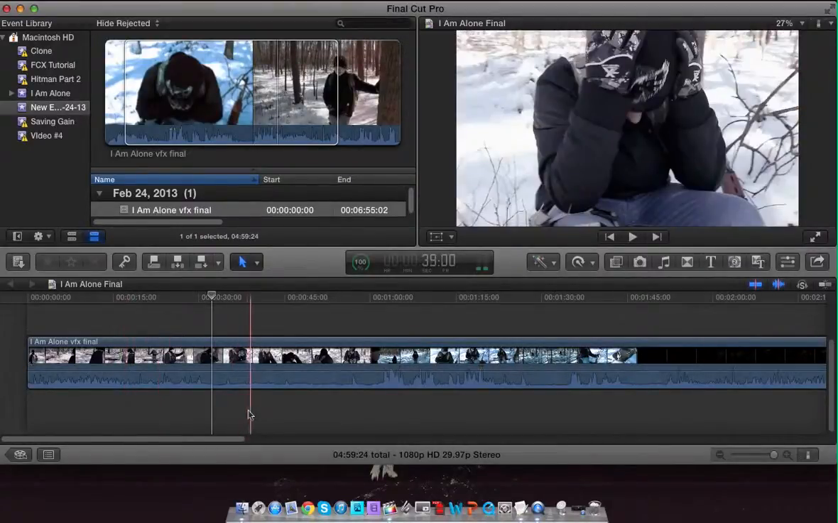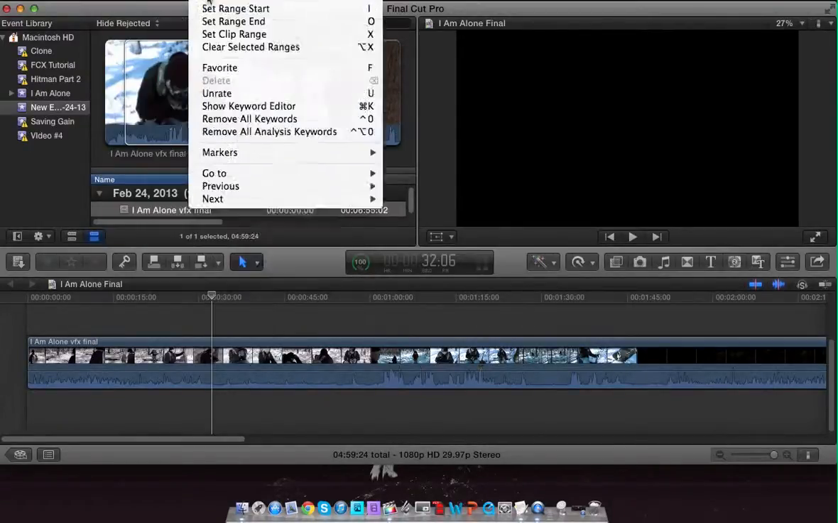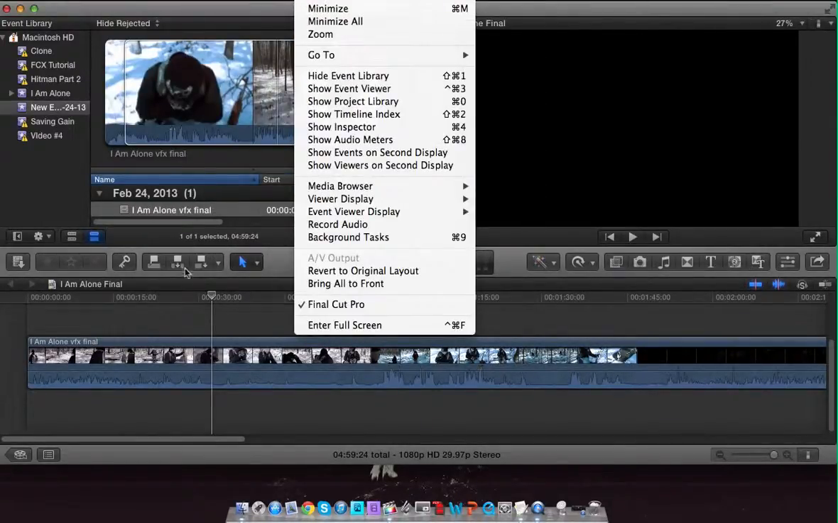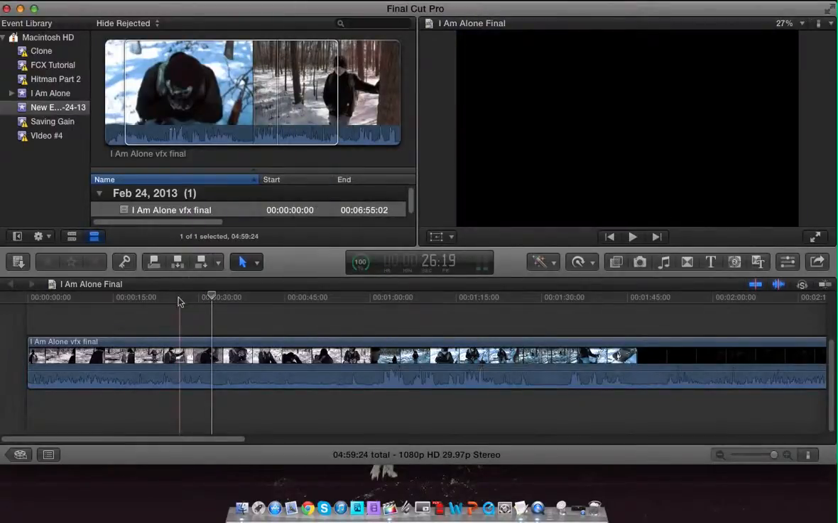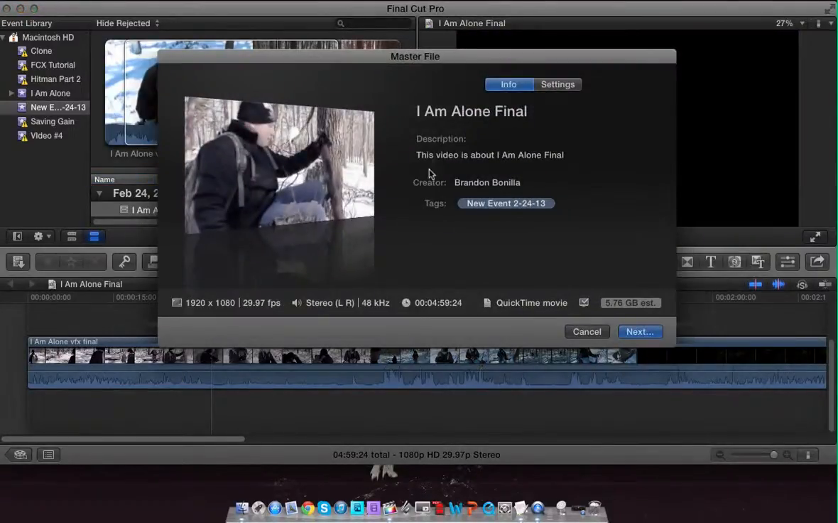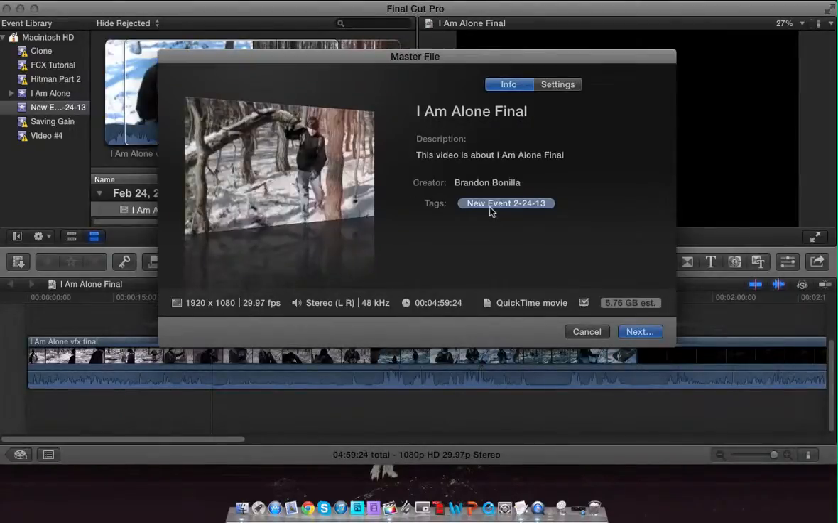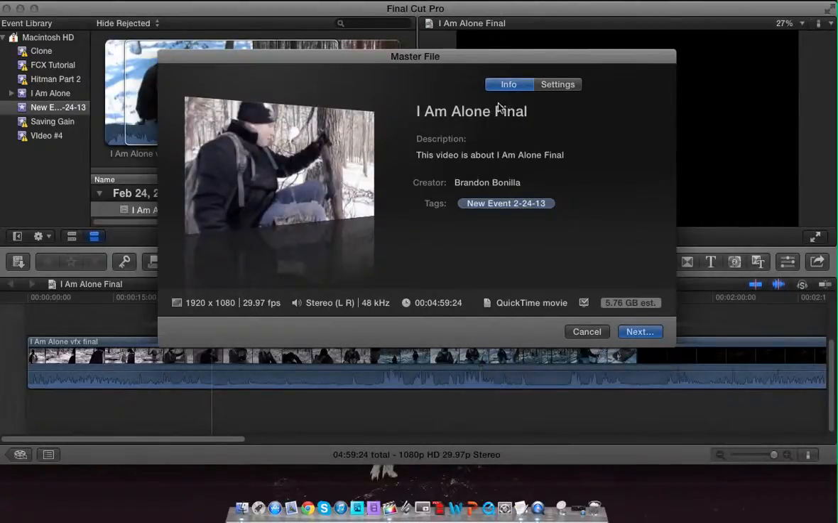Now that we have it dragged into here, you can go File, Export, whatever that is. I never do that, to tell you the truth. Usually what I do is I press Command E. Always press that. Okay, so it comes up with a little thing that you can actually view the movie. This is just tags. This is for exporting, by the way.